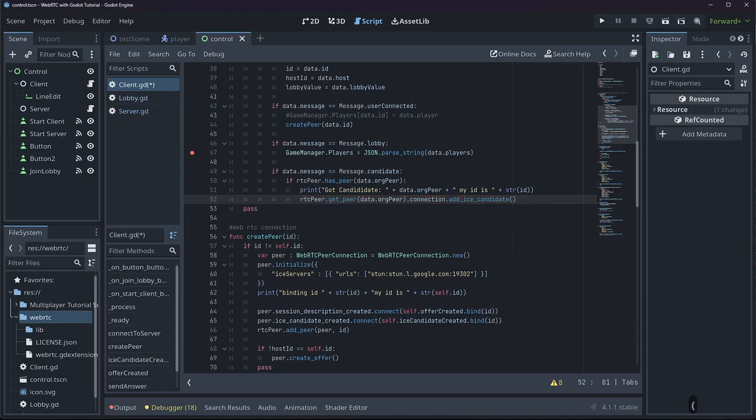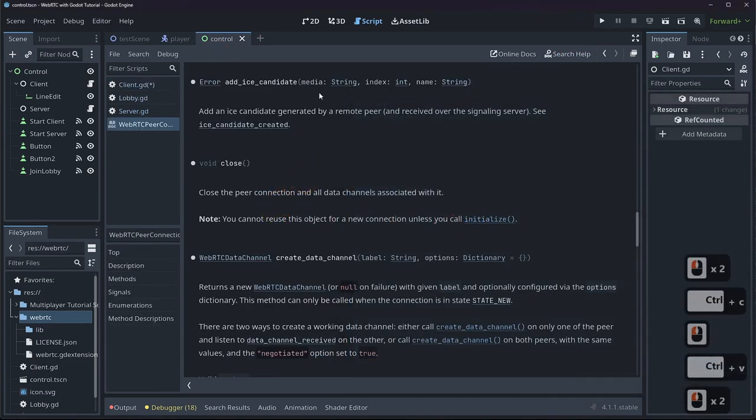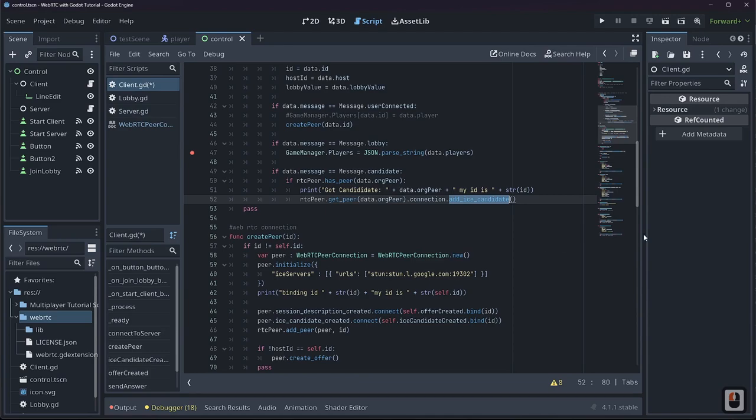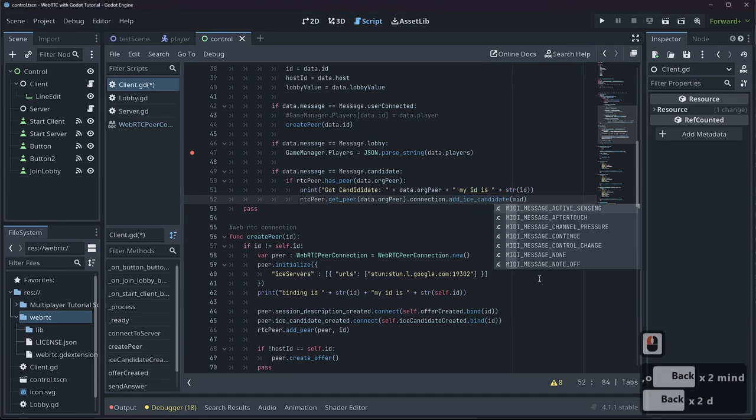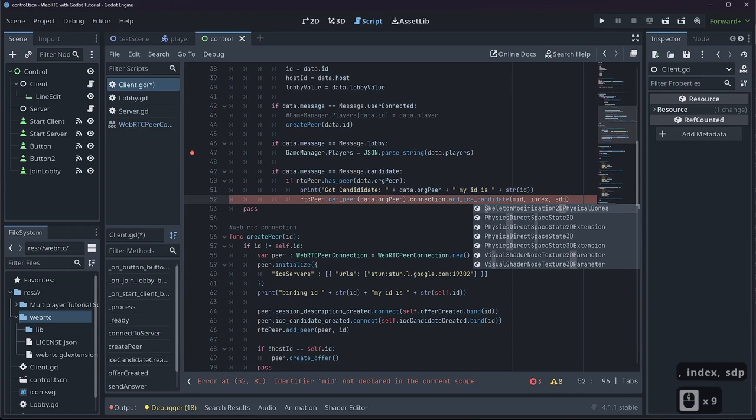And this is where things are going to get painful, because if we look at the documentation of Godot here, add ice candidate requires our media, our index, and our name. So what that means to us is that we need to pass our mid, if you remember, mid, index, and SDP, if I remember correctly. Hopefully this doesn't completely brick on us. We'll have a fun time if I'm wrong here.